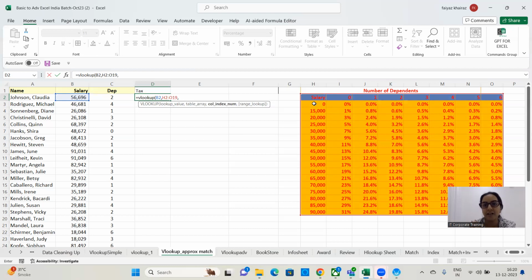Here I have multiple columns, but the number of dependents 2 features in this column. So 1, 2, 3 and 4. I repeat, 1, 2, 3 and 4. So the column index number is in the 4th column within the selection. So here, though the number of dependents is 2, it features in column 4.